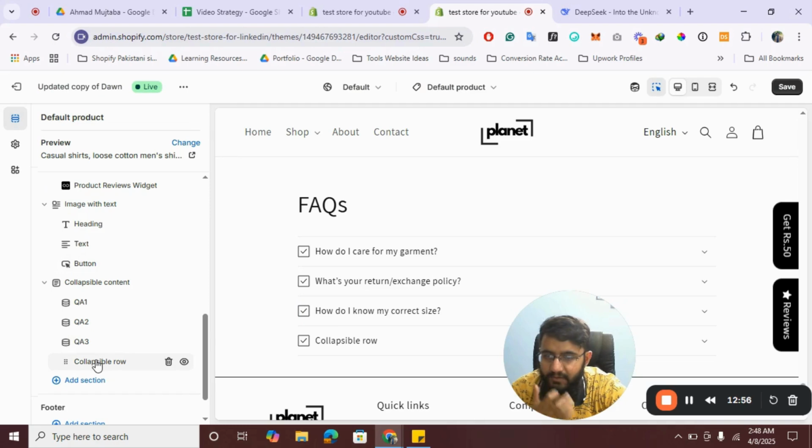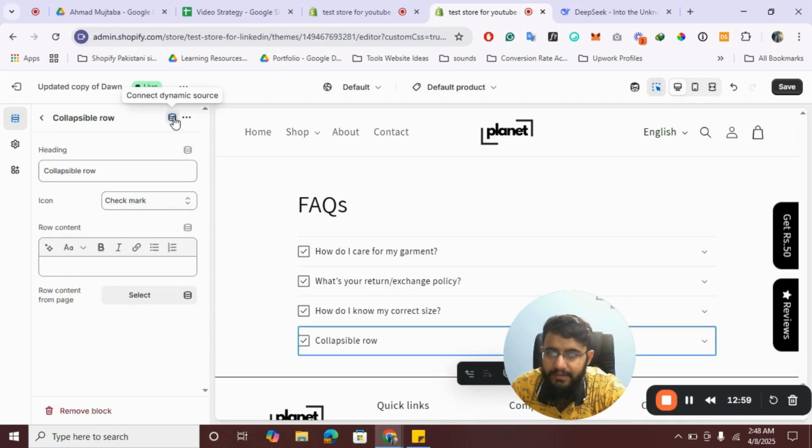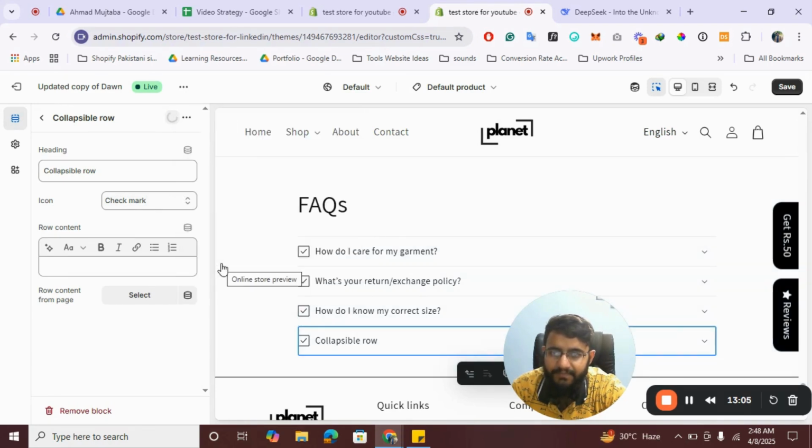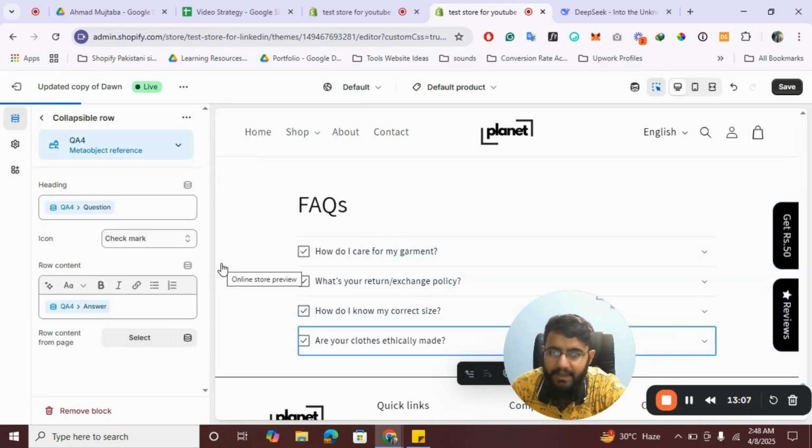So let's go for the collapsible row, and let's just select it. And as you can see, we have successfully extracted the 4 entries of these FAQs. I hope the whole concept is clear how you can create this dynamic FAQ, and trust me, this is the easiest method to create this dynamic layout.